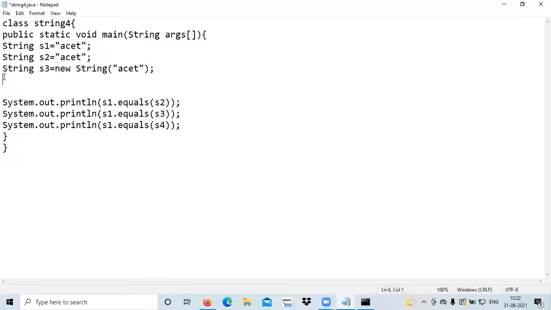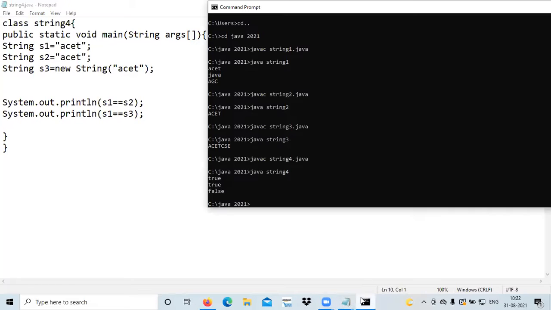Now let's see what will happen here. Let's suppose I need to print like this, using the second method here. So I am writing s1 == s2, and again s1 == s3. Just remember that this double equal to will only compare the references, not the values. So think about what output you will be getting here. Again I will run this part.